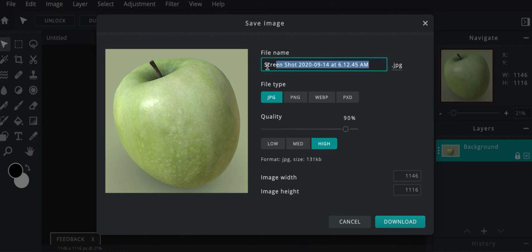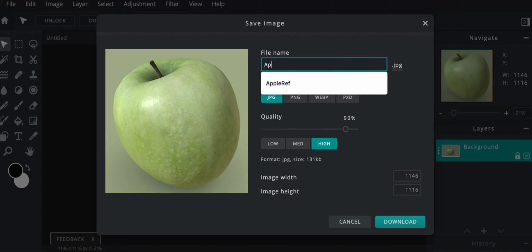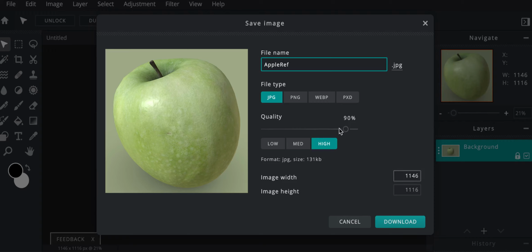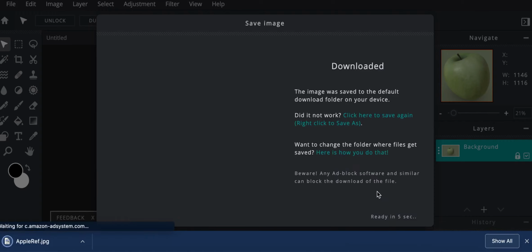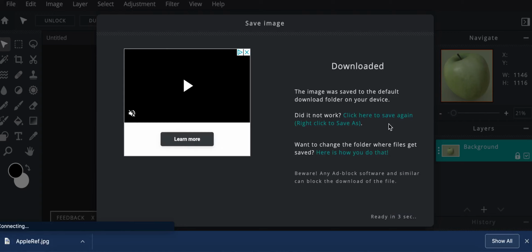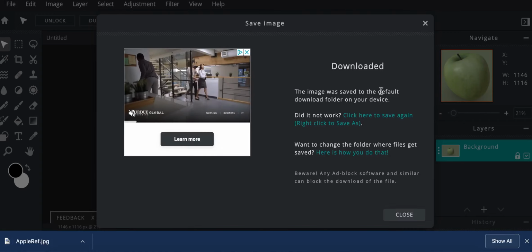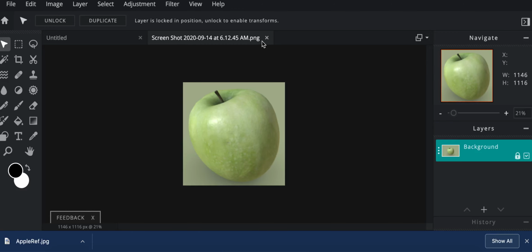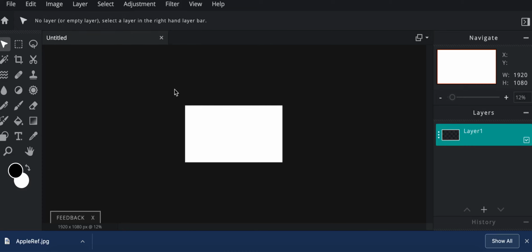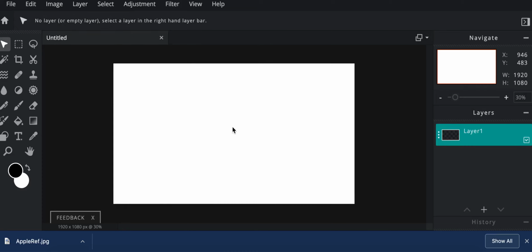And I'm going to save this as a JPEG. You can also do a PNG. And I'll call this Apple Ref for reference. I'm going to leave everything else as it is, and I'll just hit download. It's going to do its little countdown here, show me an ad, all that good stuff, and I'll go ahead and close it. I'll then close that image there, go back to my original canvas.